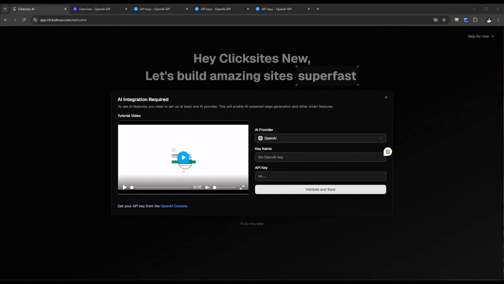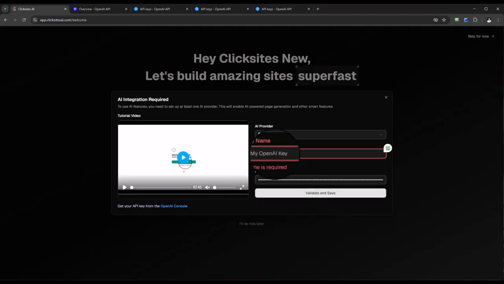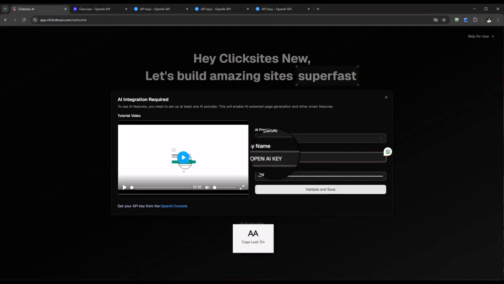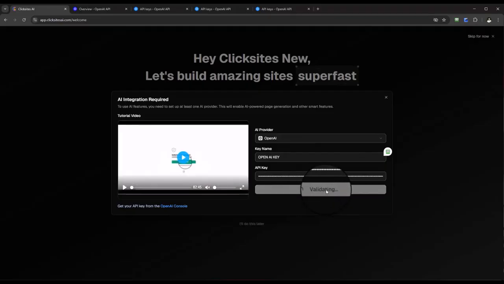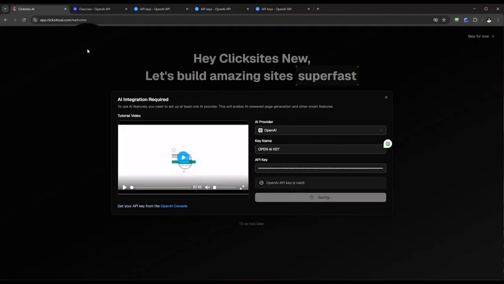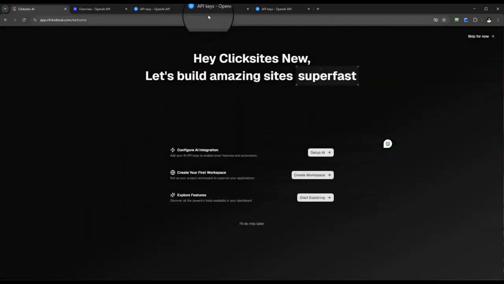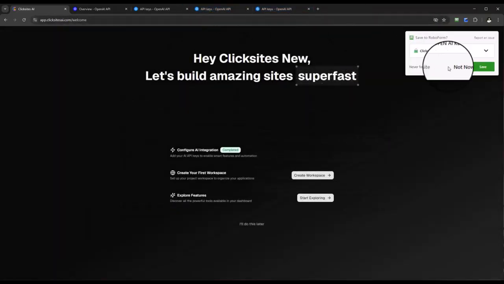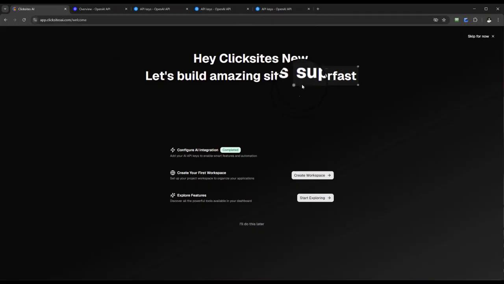Once you have that key, what we now need to do is take that key and enter it into this field here. Once you enter it, simply select validate and save. We've got to put a key name, OpenAI key, and validate and save. ClickSites AI will now communicate with OpenAI and fetch all that information. Straight away you can see configure AI integration has now been completed. Fantastic, step number 1 is done.